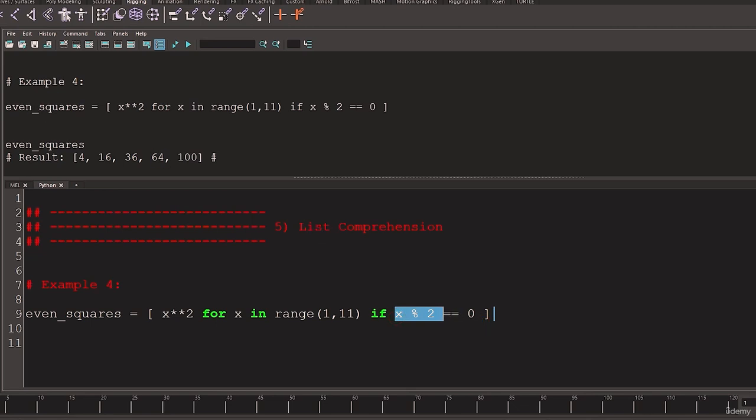So the expression x star star 2 is the mapping function that squares each element. That is the way that we should probably look at this. While the if essentially filters out any odd numbers, resulting in the list 4, 16, 36, 64, and 100, which contains the squares of the even numbers 2, 4, 6, 8, and 10.